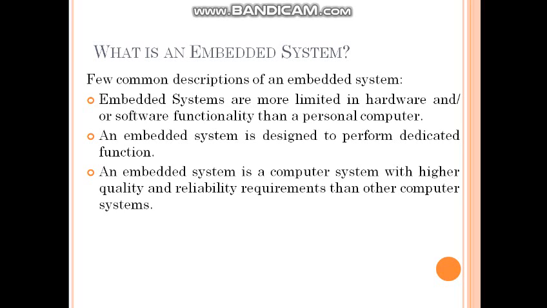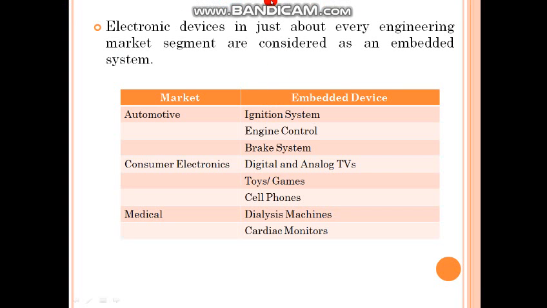An embedded system is a computer system with higher quality and reliability requirements than other computers. That embedded system is performing only a single task. We can call it a computer system, but it performs a single task with higher quality and higher reliability. Its quality is high and it has better reliability. Then the electronic devices in just about every engineering market segment are considered to be embedded systems. And you will see this now.